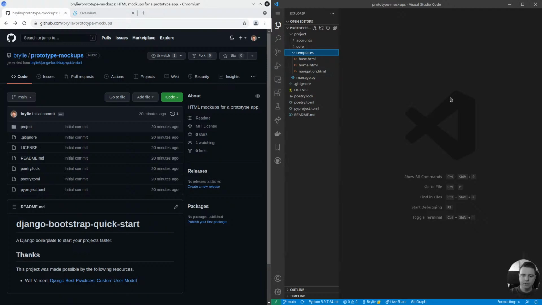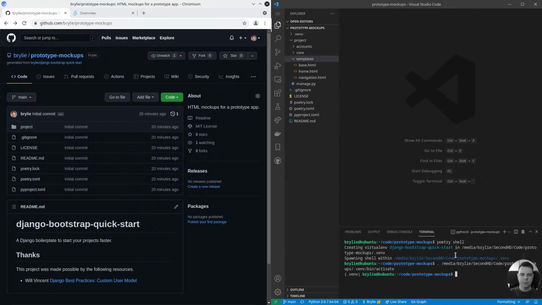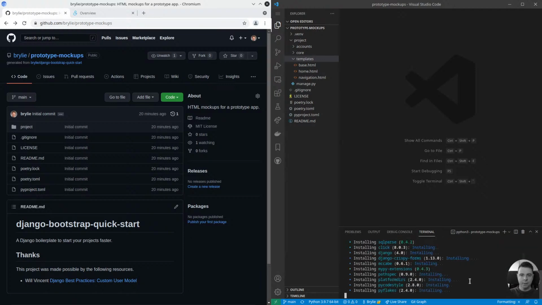So without further ado, let's get this project running. It's using Poetry. And we'll create a shell in the current project. We'll install Django. Now I can do these HTML mockups, of course, just with HTML and CSS and any framework. So even for this stage, Django is probably a bit of overkill.